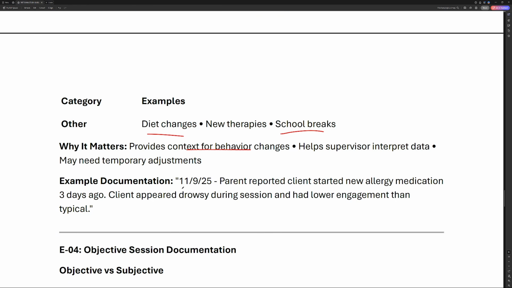So example documentation, 11/9/25, parent reported client started new allergy medication 3 days ago. Client appeared drowsy during session and had lower engagement than typical. Pretty good note. You can be more specific, obviously, but not a bad note. And you can relay that to your BCBA quickly, okay?